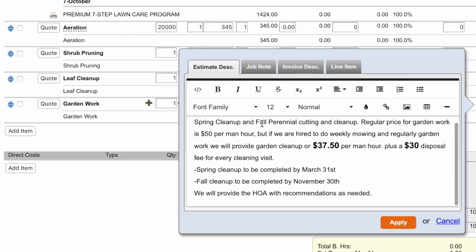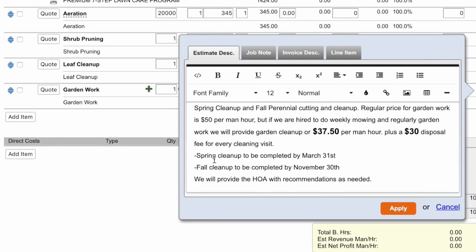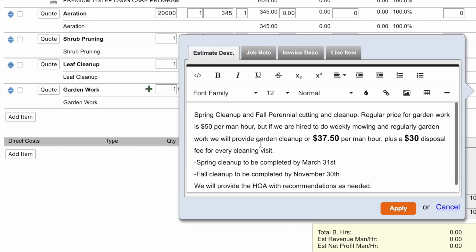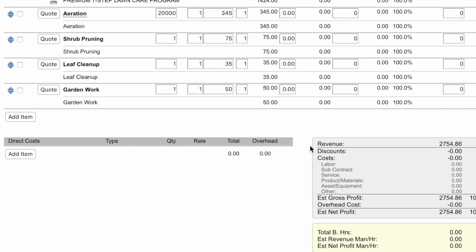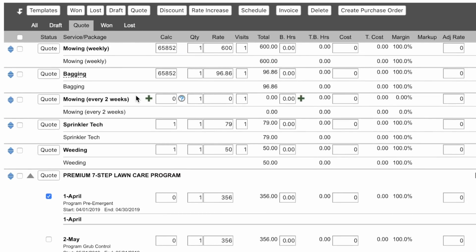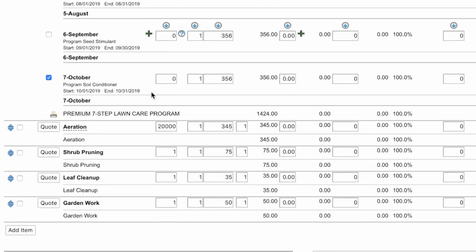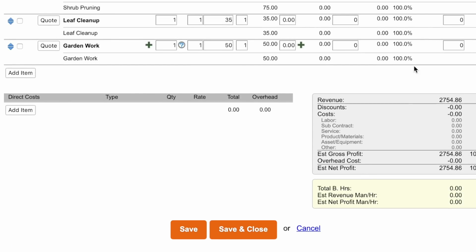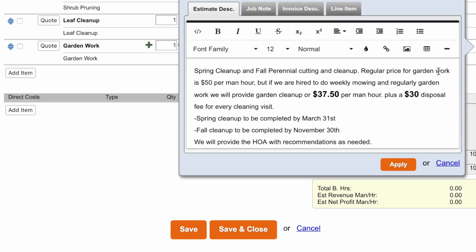So this is like cutting perennials, regular garden work, spring cleanup, fall cleanup, and then we'll provide the HOA with recommendations as needed. And again, that price would be reduced because it's such a big property and it would require us to be there every week pretty much. At least that's what I mean when I say regularly.